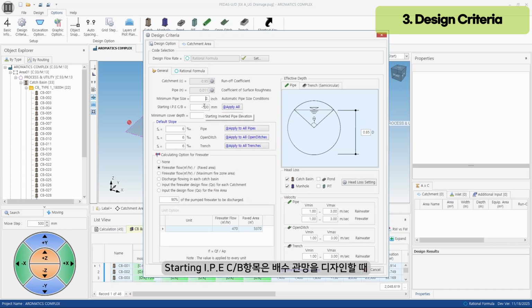The starting IPECB is the default elevation of the starting pipe or the outlet when designing the drainage network. Minimum cover depth is the minimum soil thickness that must be placed above the pipe. A detailed explanation will be provided later in the Other Modeling Convenience Features section.